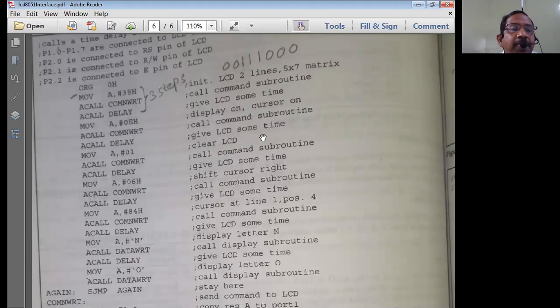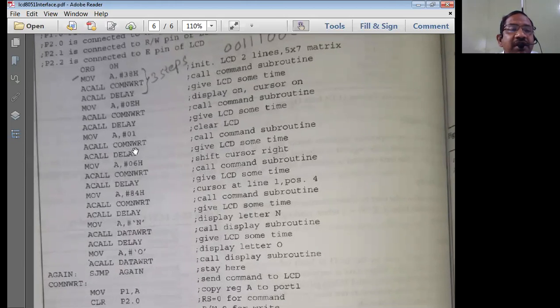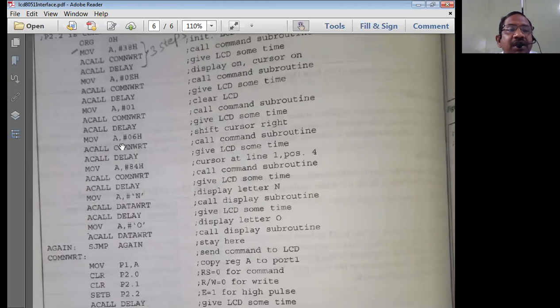After this, once again, I'm using another instruction: 01 is copied to A. It is normally used to clear the LCD display unit. It clears the display unit. After that, we wait for this much time delay. Then 06H is a command. We are giving it to the LCD display unit via the accumulator. So this 06 means shift the cursor to the right.